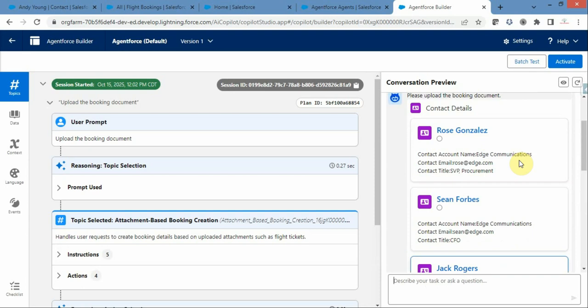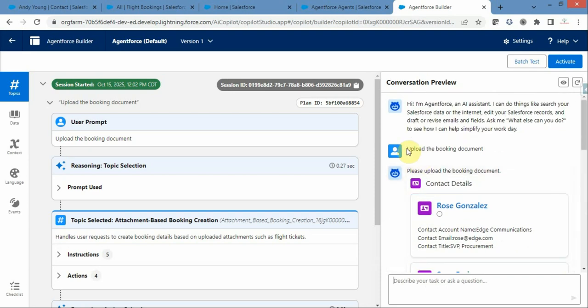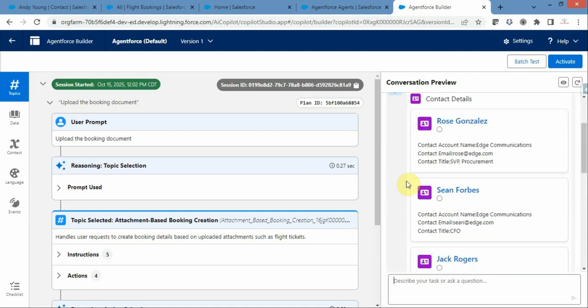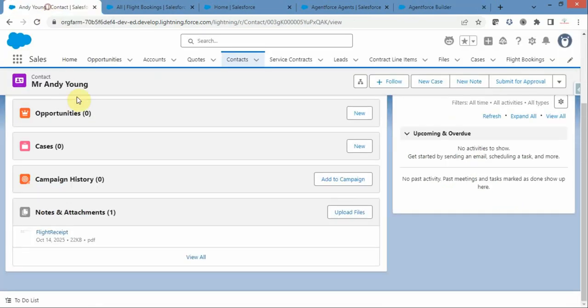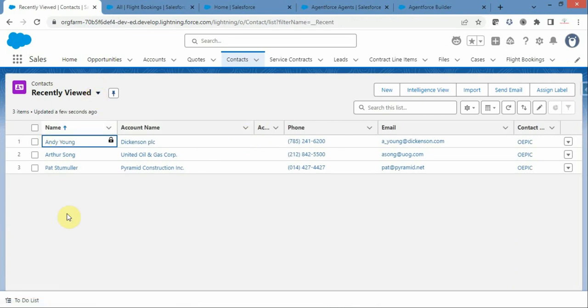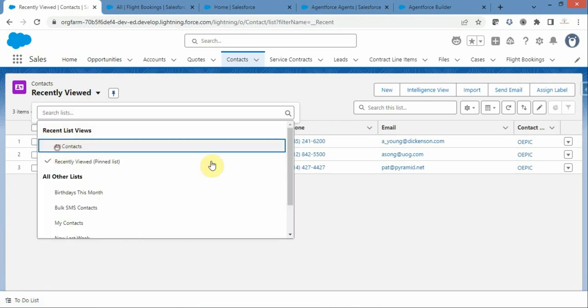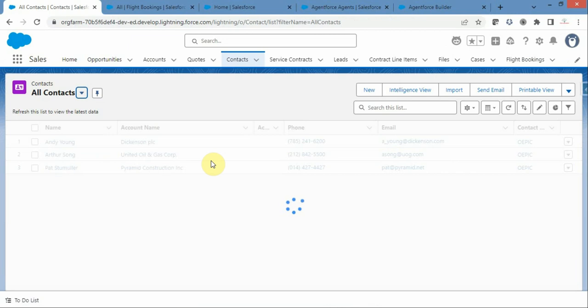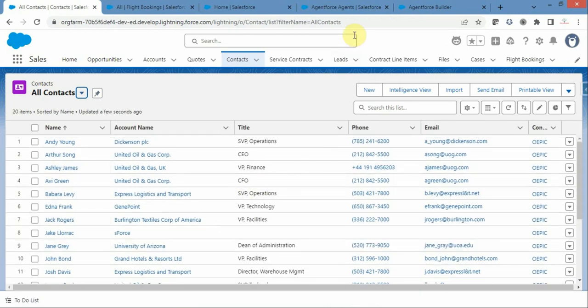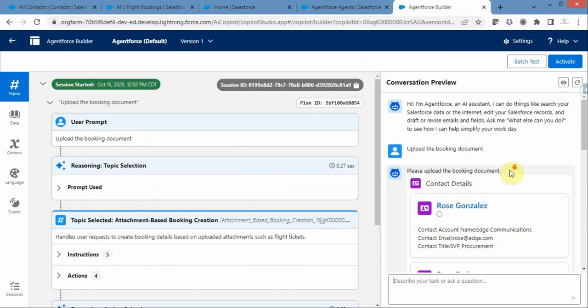Okay, so what happened? I asked the AgentForce agent that I want to upload the booking document, and AgentForce responded with the list of contacts that is present in my org. If I go to contacts and then to all contacts, I am only showing 5 contacts as of now. So this is my list of contacts, and that is what is showing here.